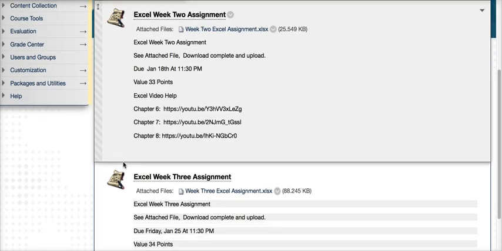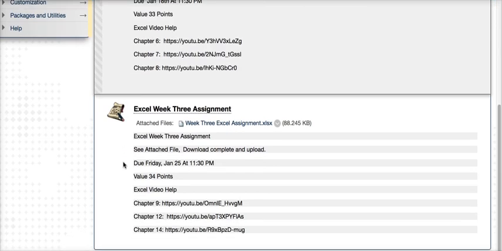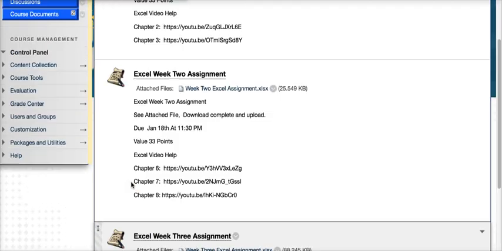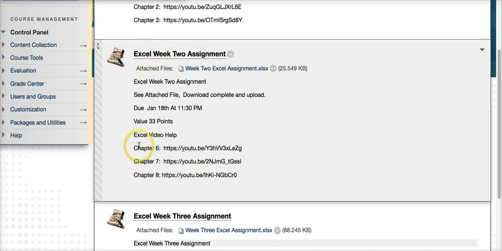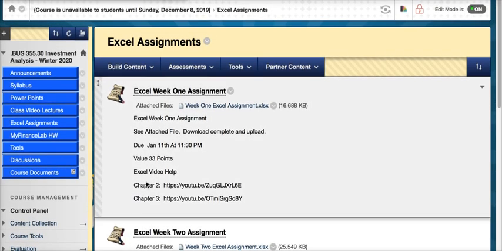Okay, so there's 3 Excel assignments. The last one is worth 34 points, and the first 2 are worth 33 points for a total of 100 points. And every Excel assignment comes with multiple YouTube videos to help you complete the Excel assignments or understand what I'm asking for. I created all these assignments myself, and they're based on problems you'll see in the chapters and on the exams.